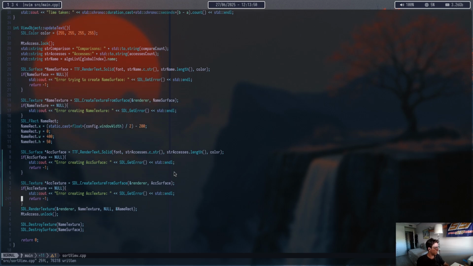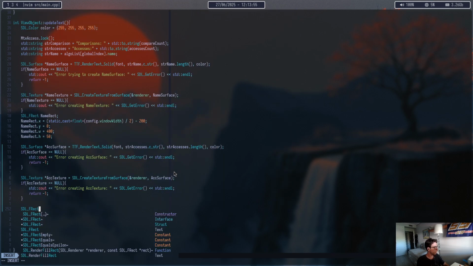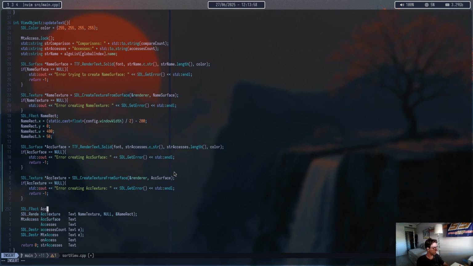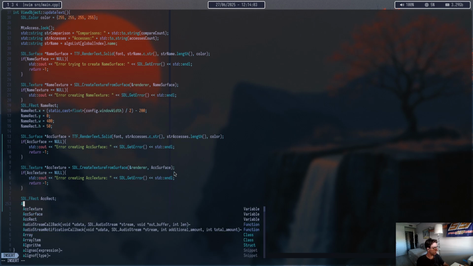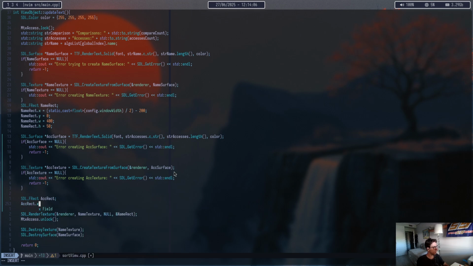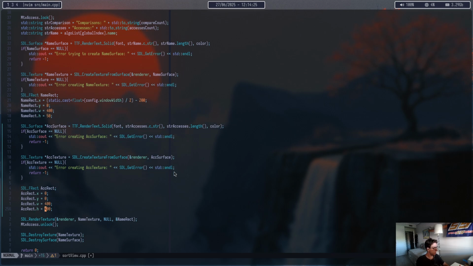Alright. Once it is done, I have to create my STL rect called arc rect, where the arc rect.x is, put it at 0, and the y is going to be as well. Let's just do the same. This is the width, and the height is going to be 50. So yeah. Alright.